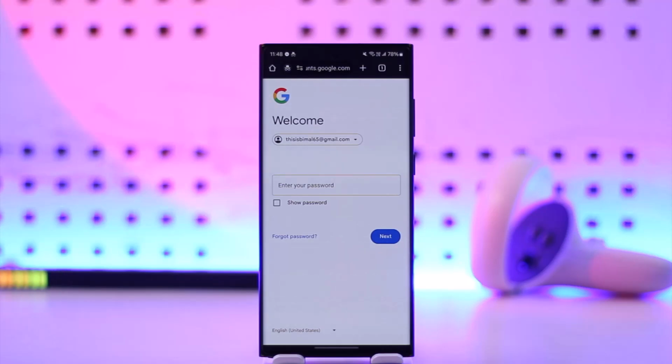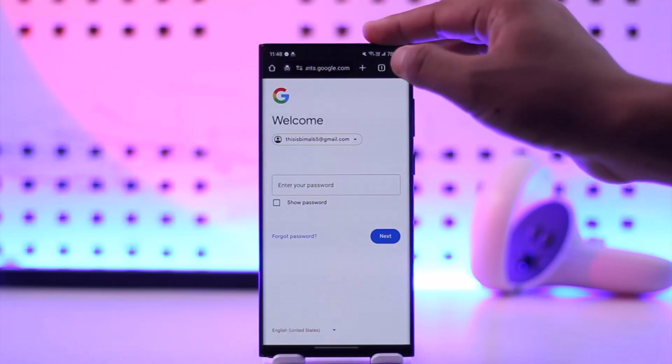By the way, if you have turned on two-factor authentication, you have to follow and verify it accordingly, or you can tap on the forgot password option if sometimes you happen to also forget your password.